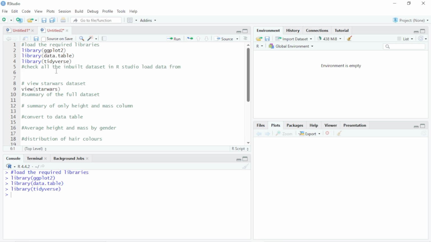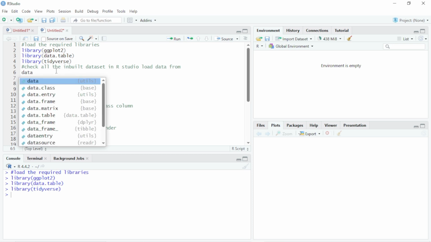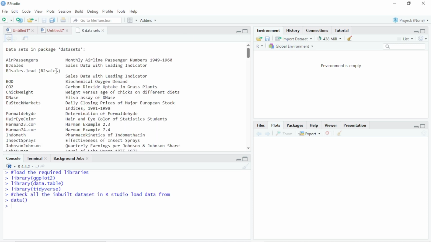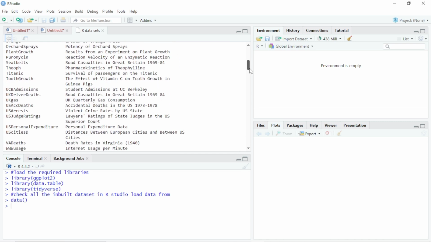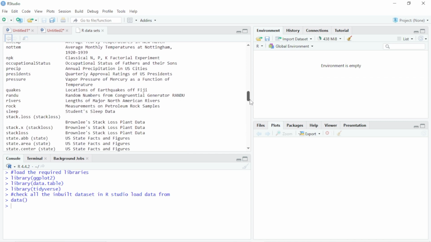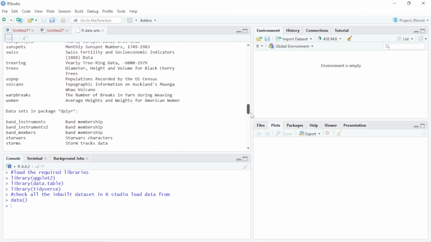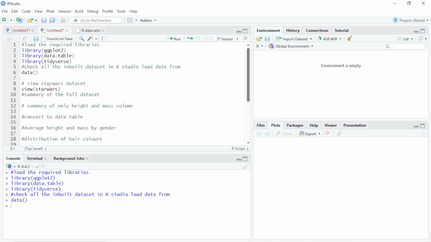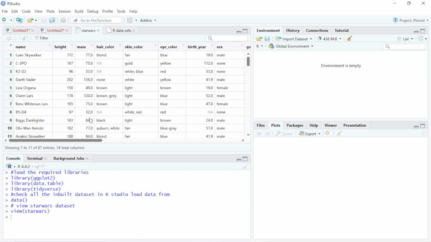And now let's check for the data set, because R Studio has so many inbuilt data sets. So let's check for the one we are going to use. We are going to use the Star Wars data set. So let's check for it. Let's go down. This is the data set we are going to use, the Star Wars data set for the analysis. And let's view it. And now this is the data set we are going to analyze.